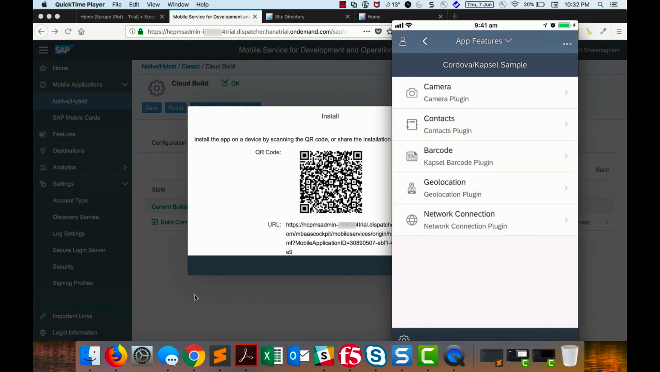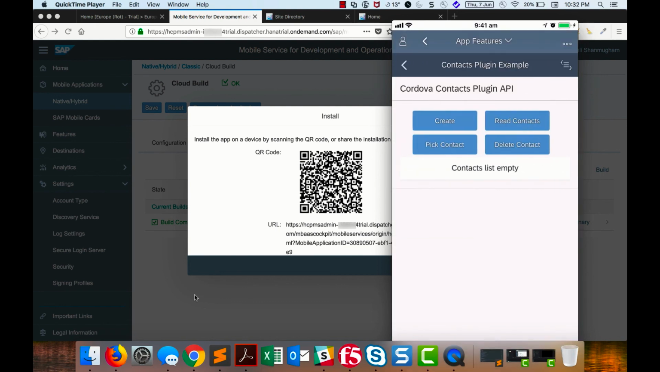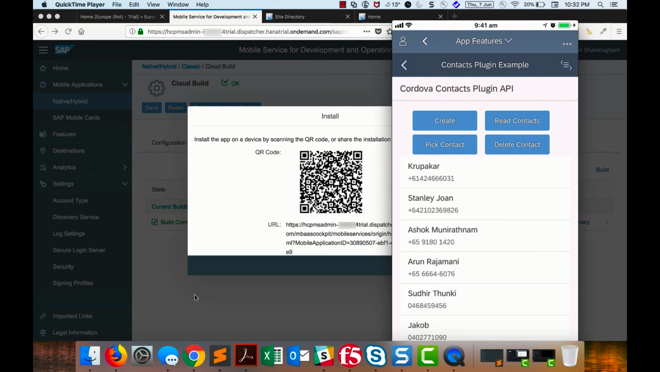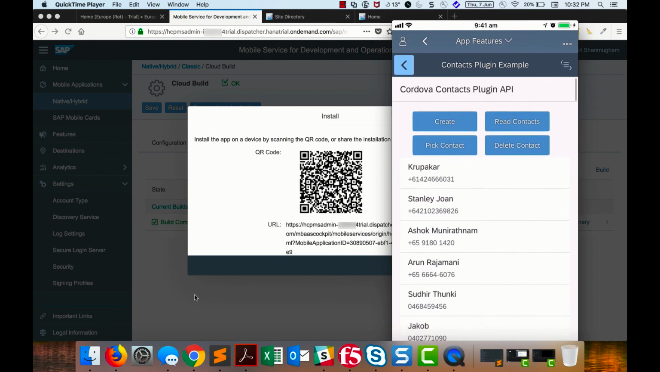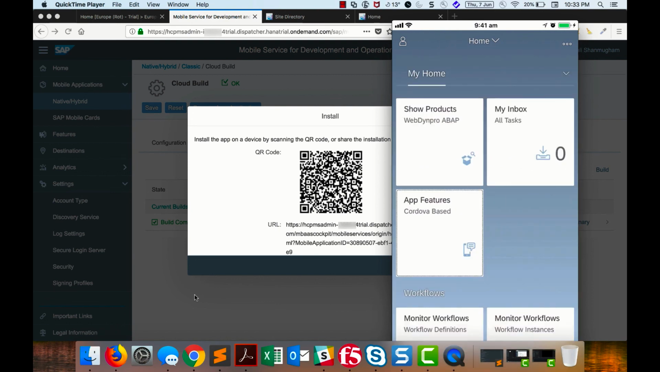Or if I would like to read the phone contacts, I could also again go here and get access to all the contacts in my phone. So that way you get to see how you can quickly now create applications and mobilize them using the custom Fiori client option, which is made available into the mobile services.